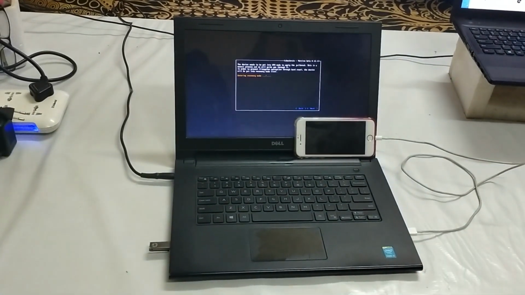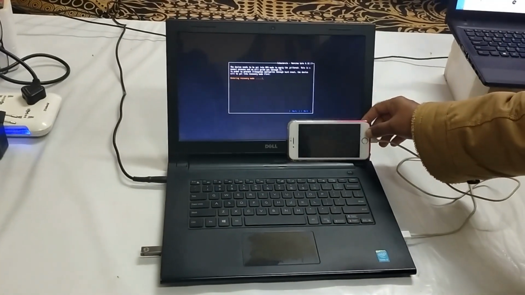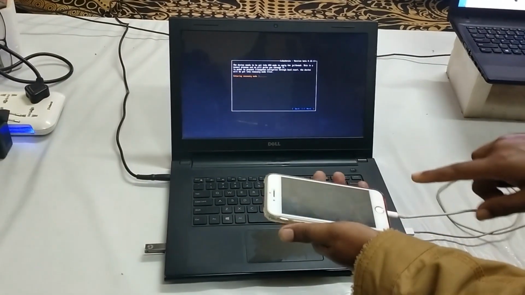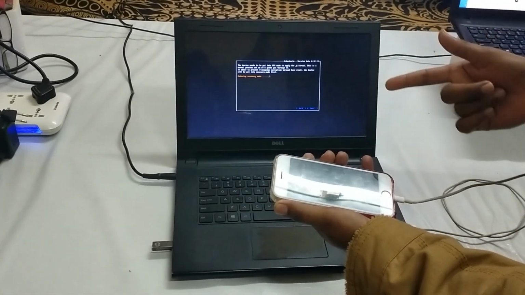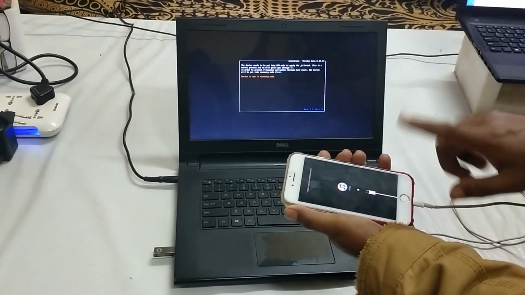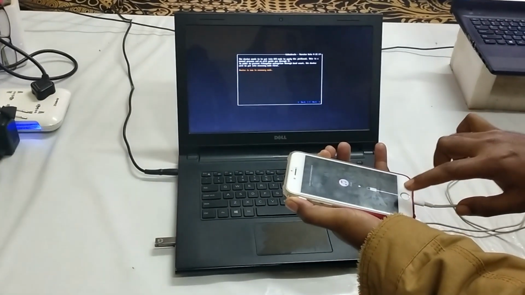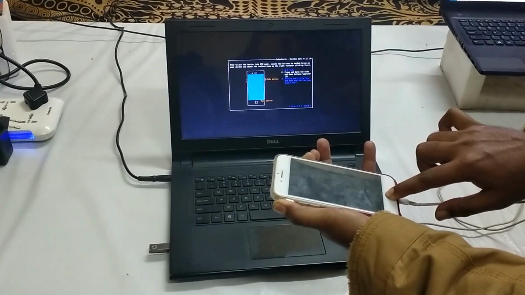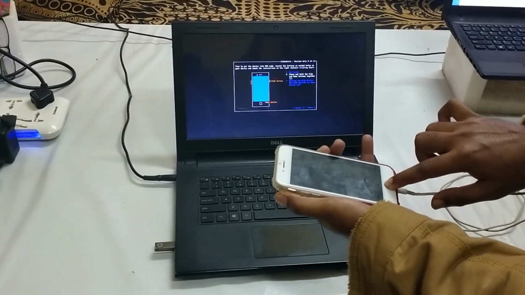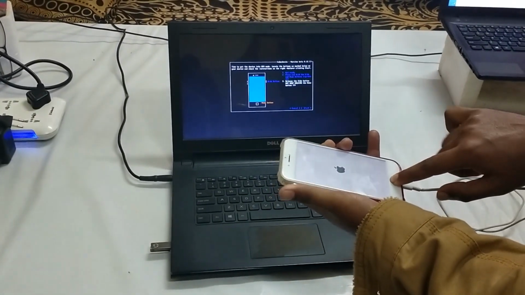So now it's switching on into the recovery mode guys. Now see here, switching on into the recovery mode. So what I will do guys, when it comes into recovery mode, now I will press the off button and then I will hold the home button. Now I will leave it and keep holding it.